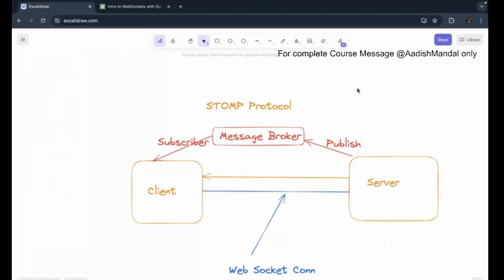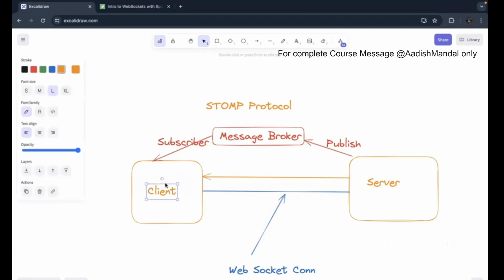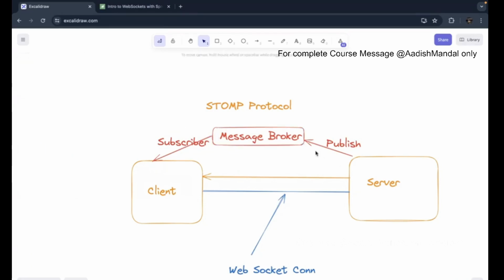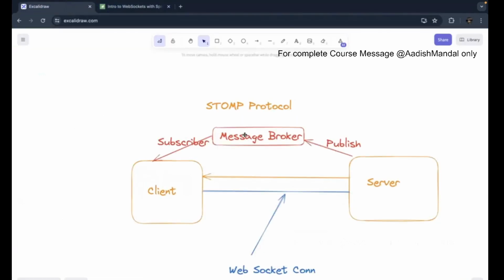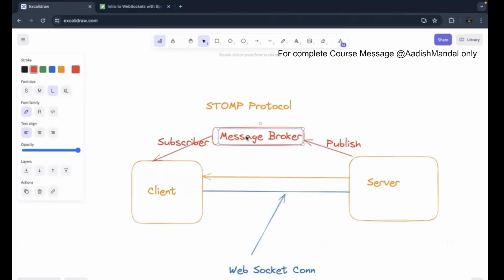Now, why is that? Because here we don't have a request-response mechanism altogether. Are you able to get this point? The client doesn't have to request the server to get data, right? The server can directly send the data because the client has now set up subscribers on this message broker, and the server has set up publishers on this message broker. And if you use Spring WebSocket, it will automatically set up an in-memory message broker for you. Say yes or no in the chat.